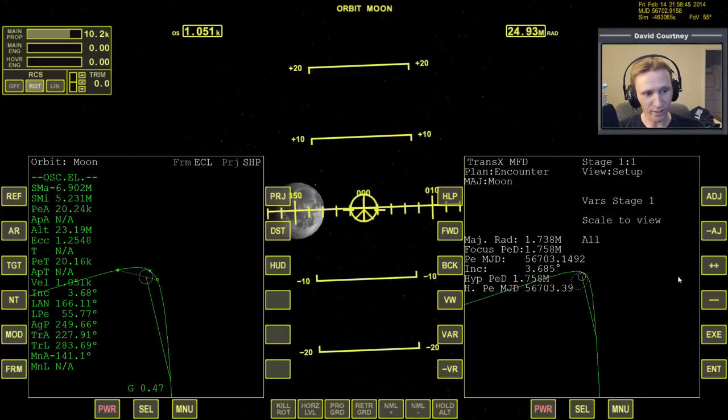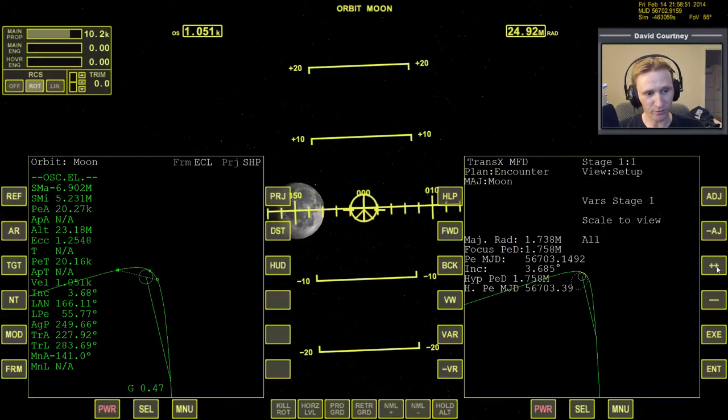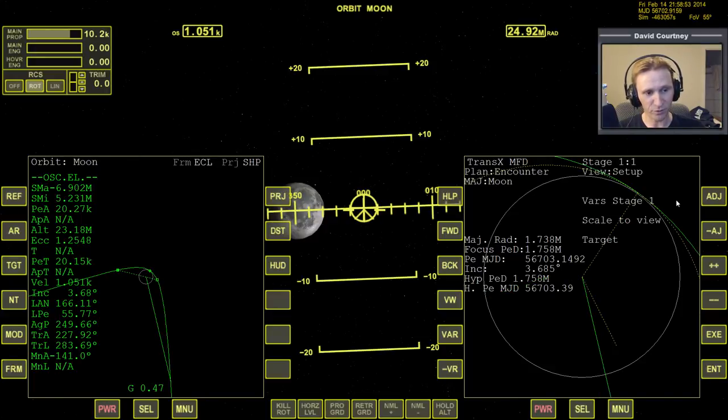And the one that we want here is scale to view, and we want to view the target. Notice the default, I believe, is all. But if we scale to view down to target, we get a zoomed in view of the moon, and we have a much better idea of what's going on. Now that we can see this a lot better, let's press VW to get back over to the maneuver.